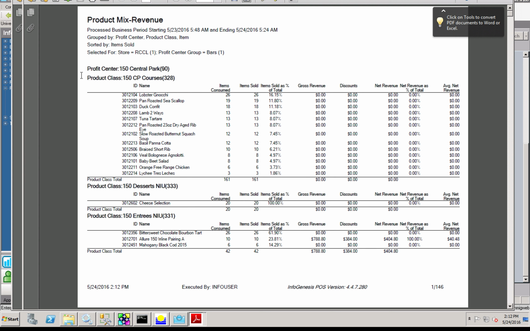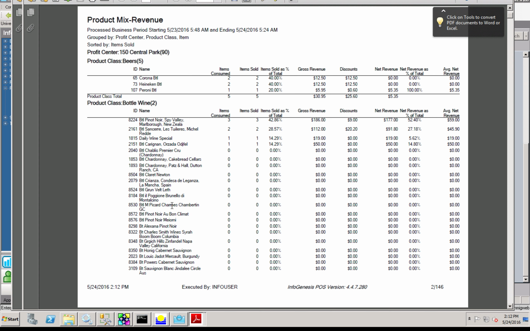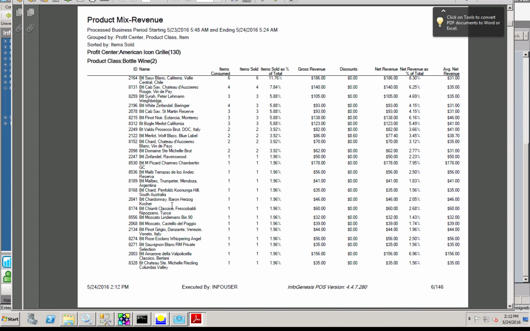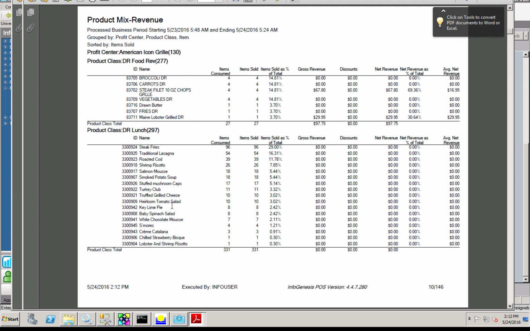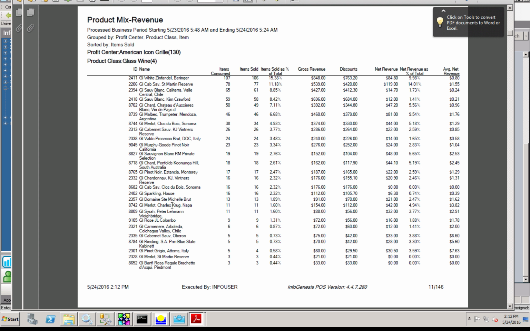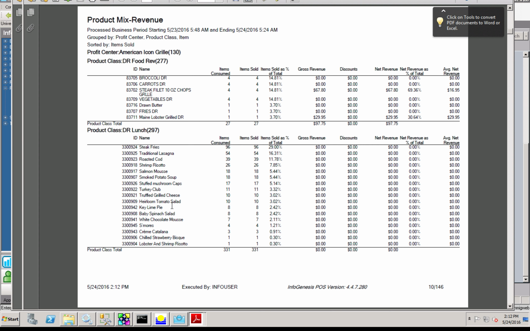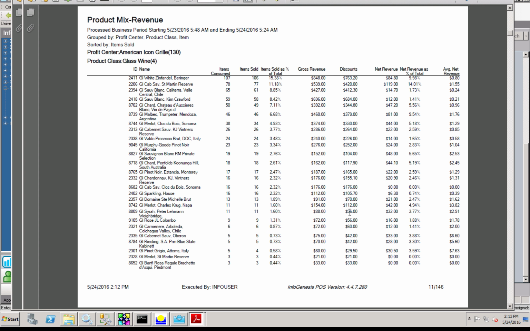So now I can see the profit center and the product classes and everything broken down in between. Sometimes this is going to pull up a little bit more information than you actually wanted, because now we're in American Icon and we see all the food and all the drinks and all that. Everything is kind of mashed together. Even though it's product classes, I still have a report that's now 146 pages. So maybe I'm looking at a little bit too much information in this instance.